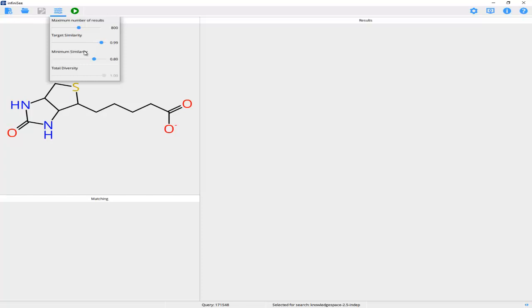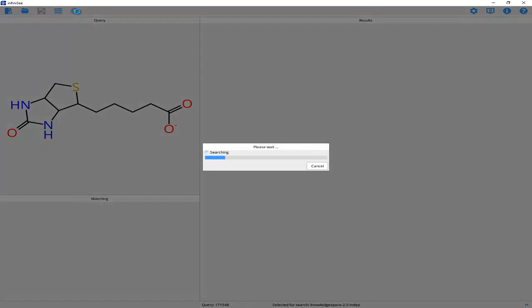So I leave it here on the top. Equally, you can set a minimum similarity if you want to deny everything that's too dissimilar. You can set this a little bit up. The total diversity allows you to cluster your molecules. If you put this down, then the results will be different from each other, but this slows down the computation time a lot. This is why it's grayed out when you go above 500 solutions.